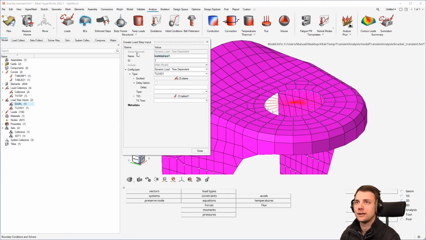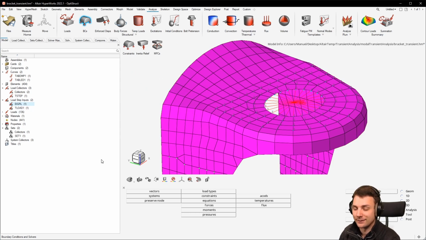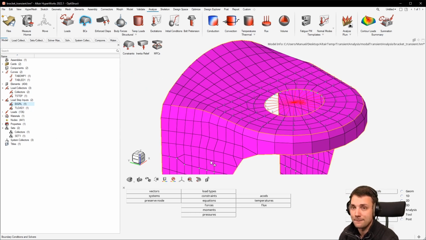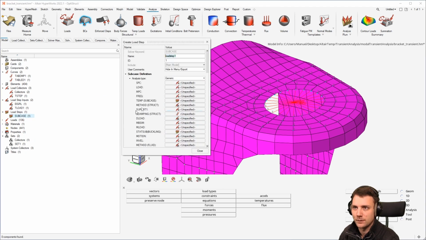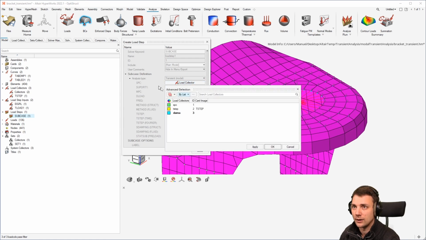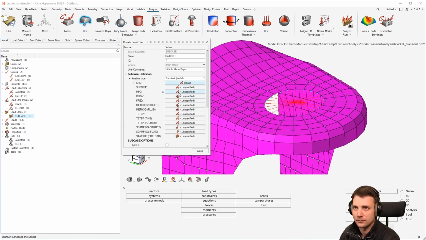Maybe I will just create a better name here so that I can find it with the load step better, because I did that wrong in the last video. Yeah. So I want to create a load step. Right click, create load step. Where is it? Load step. Now, what should it be? The analysis type here should be a transient, in this case modal, not direct. And now just comes the happy assigning again. So SPC would be SPC. That's easy.